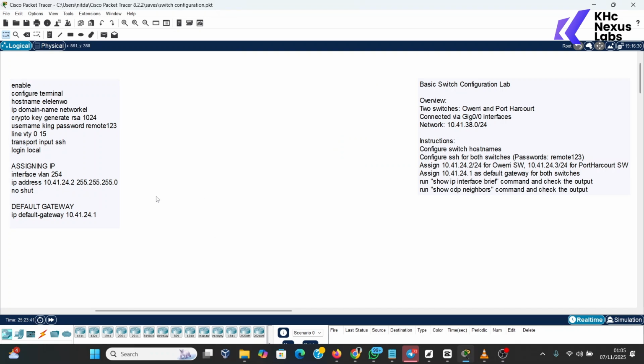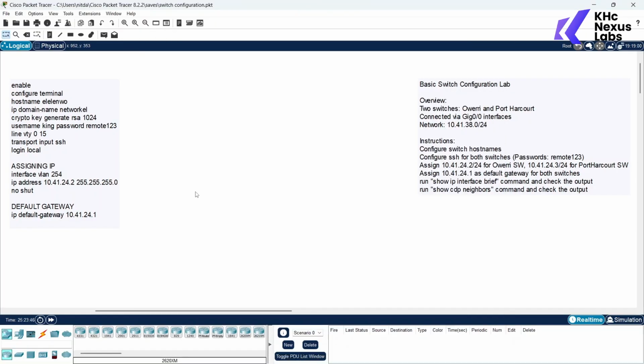So yes, this one we're really going to be doing something super exciting as we used to, and of course it is switch configuration. It's a basic switch configuration, and you can see our simple instruction here. Once again, we're going to be configuring two switches. One will be named Owerri, the other will be named Port Harcourt. They will be connected over the gigabit 0 interface. This is going to be the network IP range. So that's the overview.